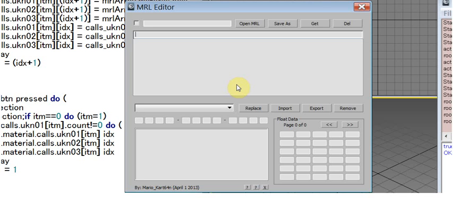You have OBJ for the object or the mesh, and then you have MTL for the material. And without the MTL, you can't have a material. So the same situation applies to Resident Evil 6. We have the model appearing as the MOD file and the material library appearing as the MRL file.